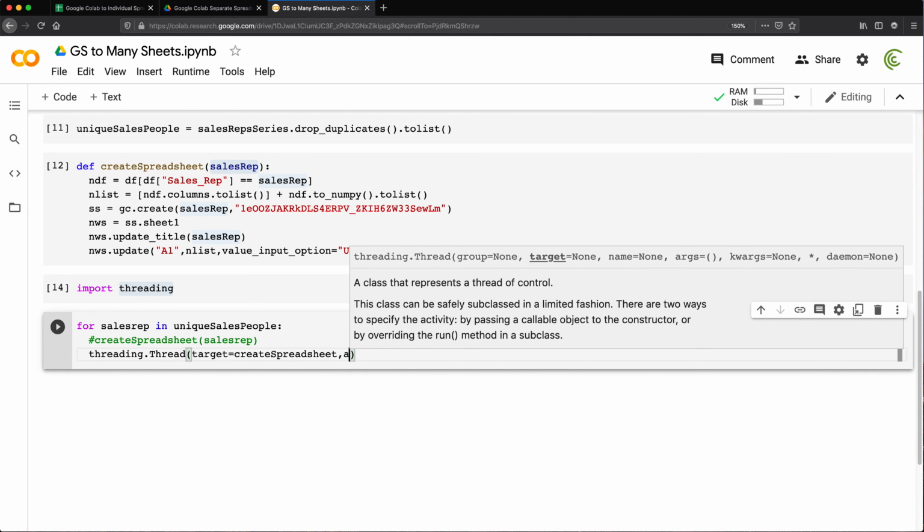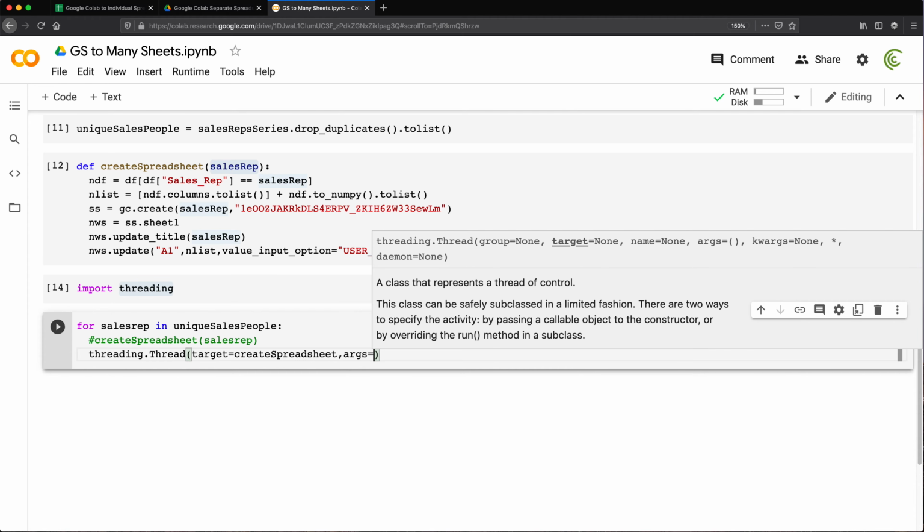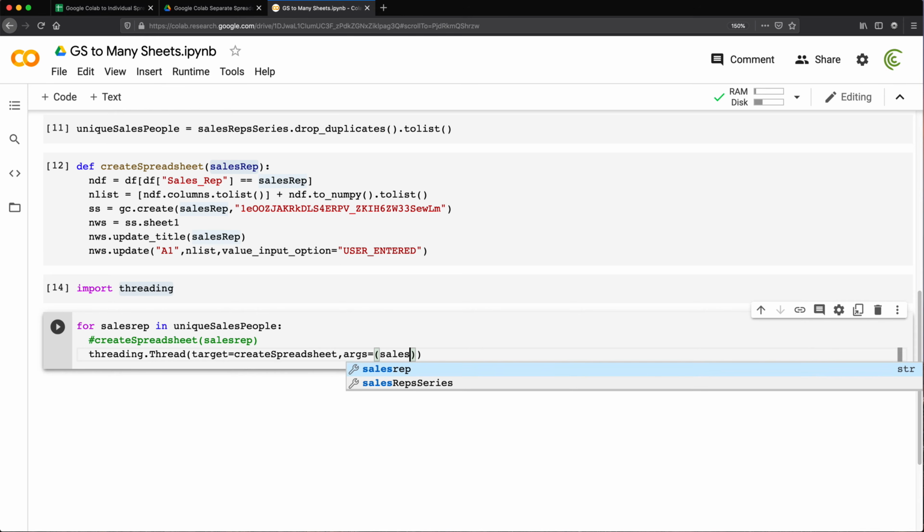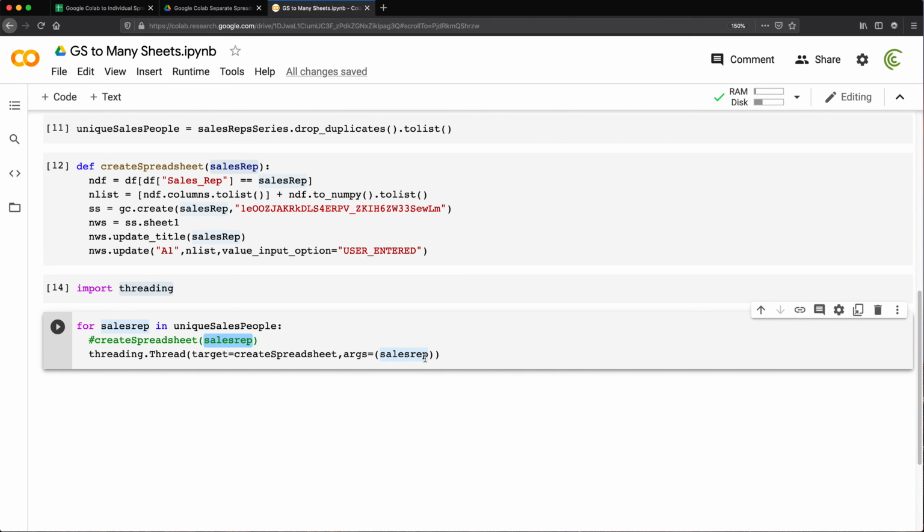So I'm going to do args. It's kind of weird here. You have to do the tuple thing. And the weird part of this is that you're going to pass a second empty argument here. So what we're going to do, we're going to pass that sales rep, which was the argument C we're passing here. And then we're going to do comma and pass an empty second thing in this tuple.